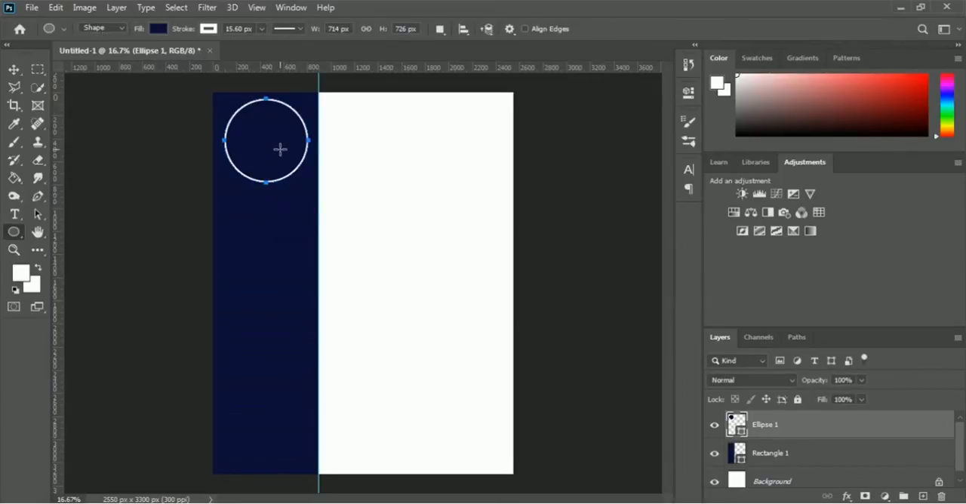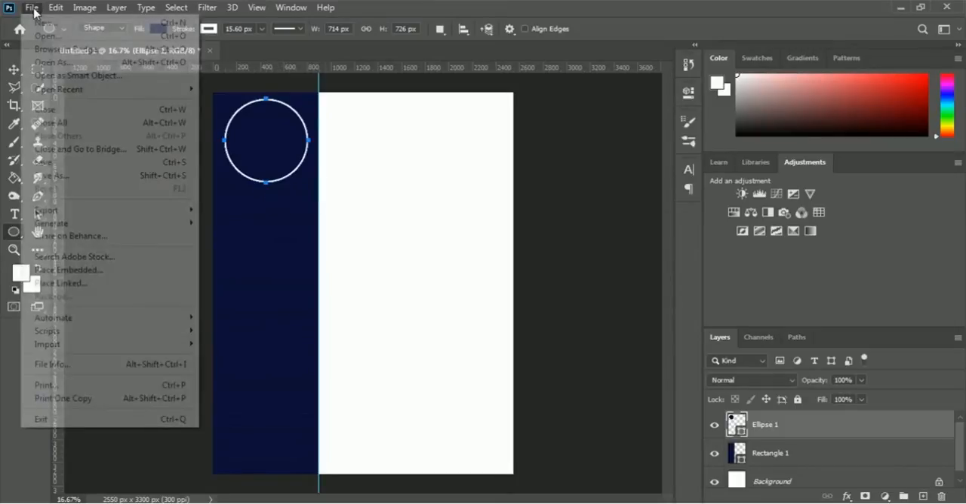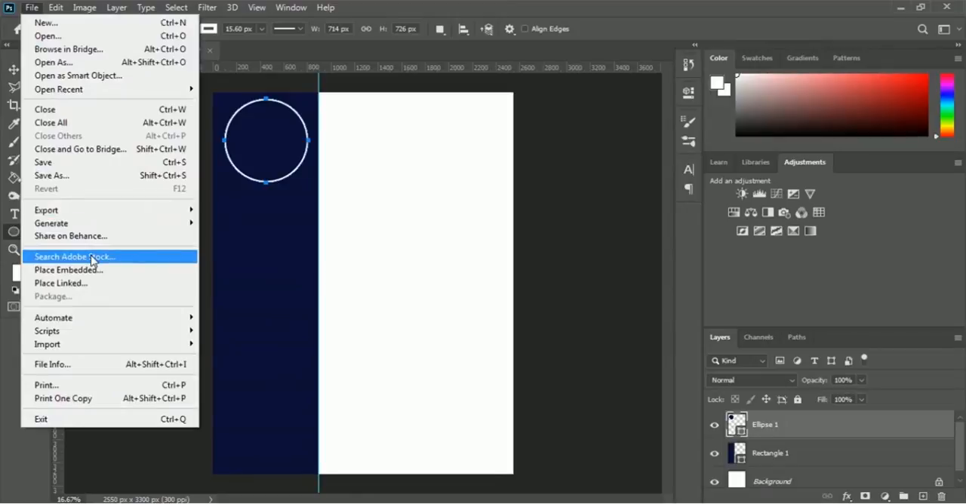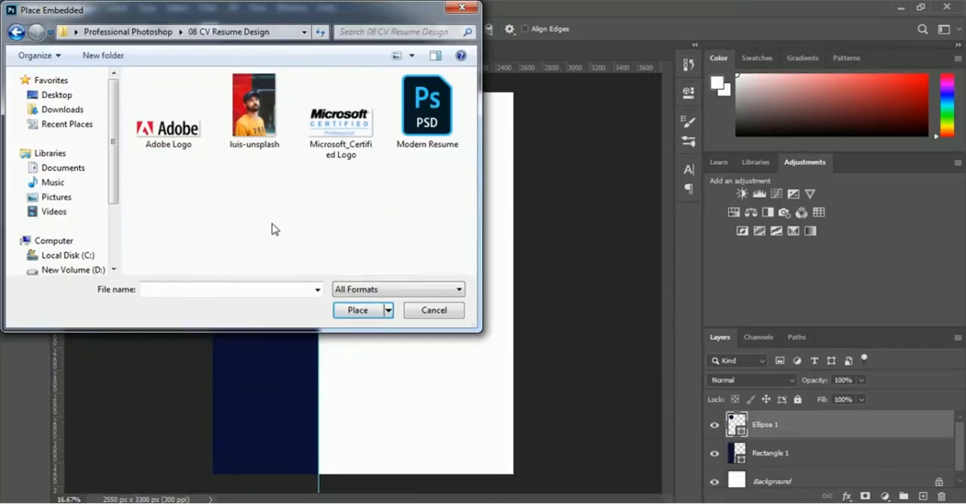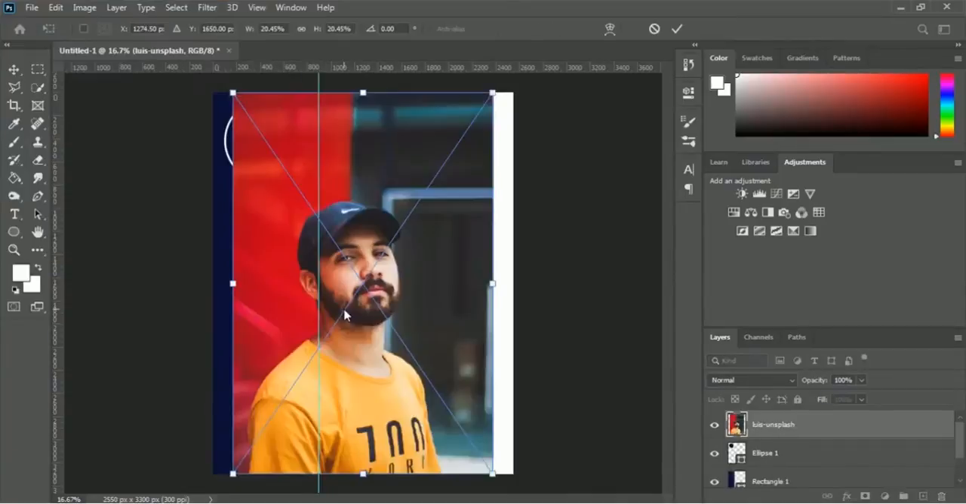So therefore we have to open our exercise file. You just have to click the File menu, and from there we will not use the Open option, we will use this Place Embedded option. And inside our exercise file you will get this CV or resume design folder. You have to open this folder and you will get this Louis Unsplash image inside the CV or resume design folder. So you just have to click this image and then you have to click Place.